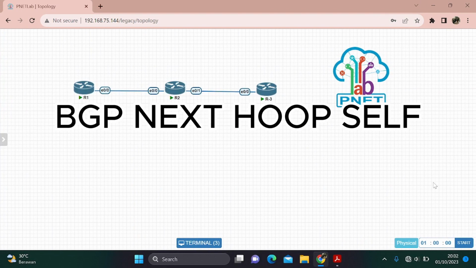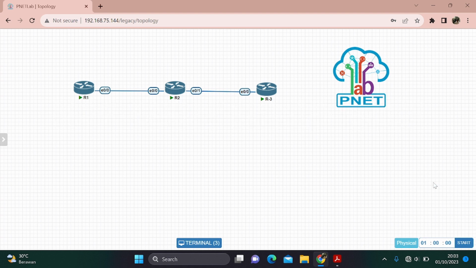Assalamualaikum warahmatullahi wabarakatuh. In here and in the next lab I want to tell you about BGP next hop self. Next hop self is a feature in BGP that is used to change or manipulate the next hop information on a route that is received by the BGP router and then forwarded to other routers in the network.